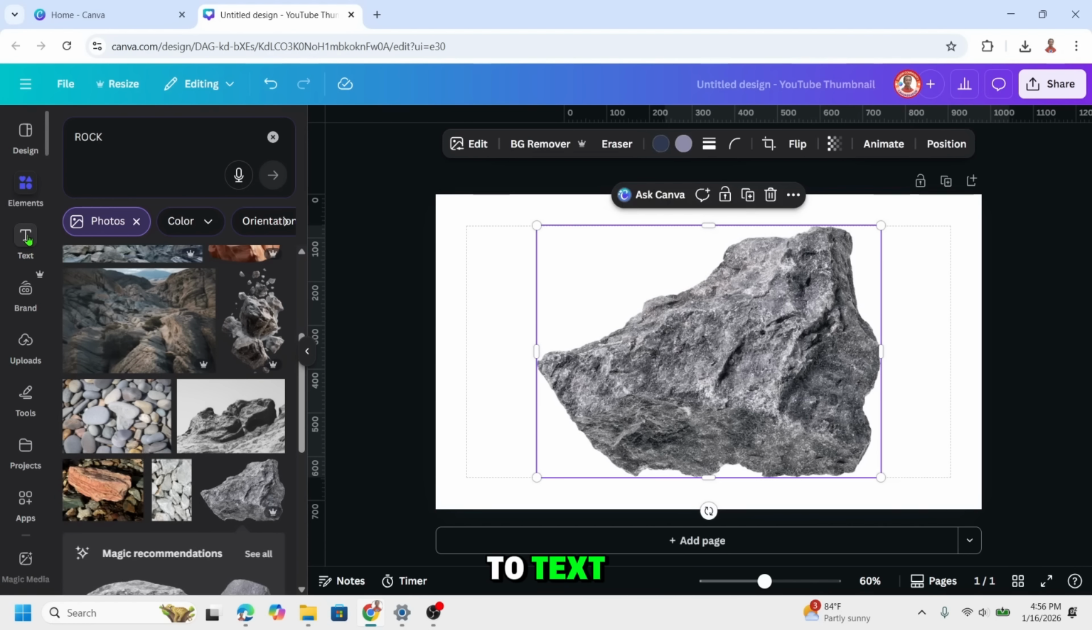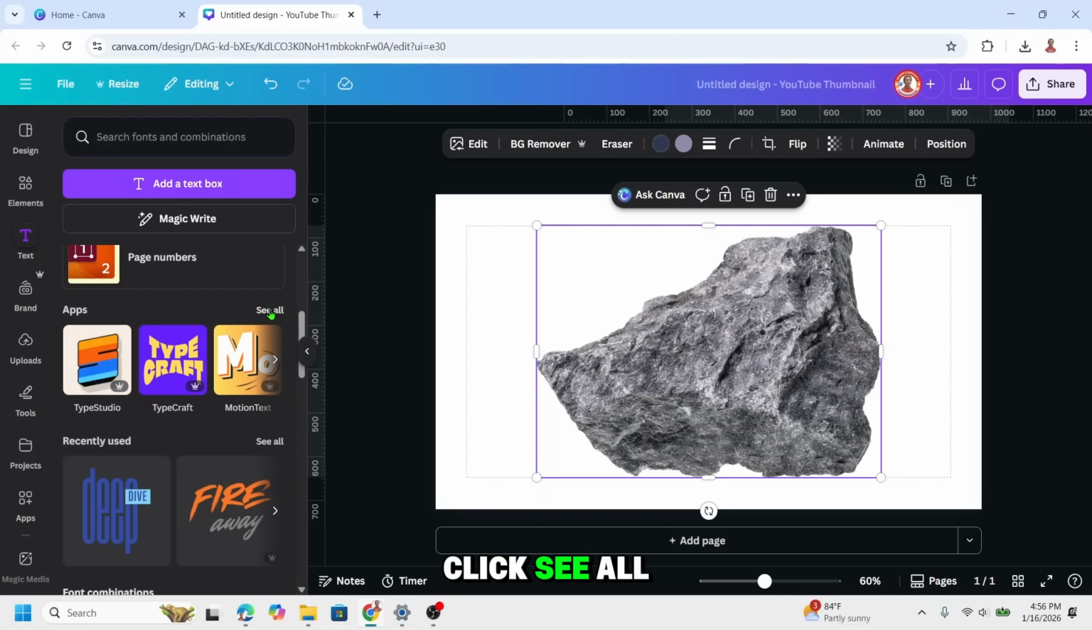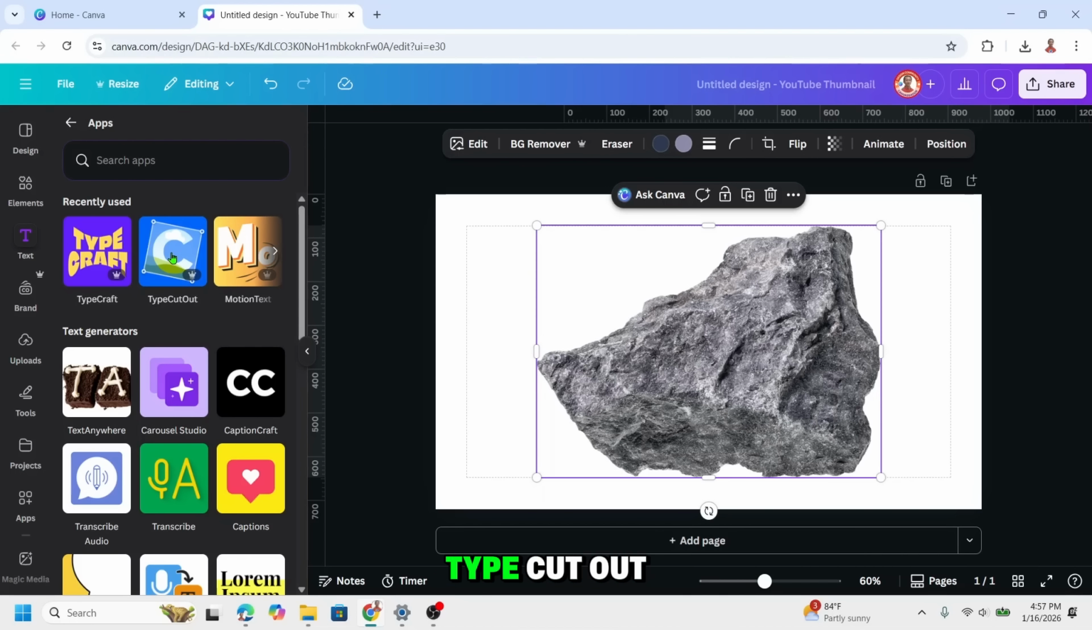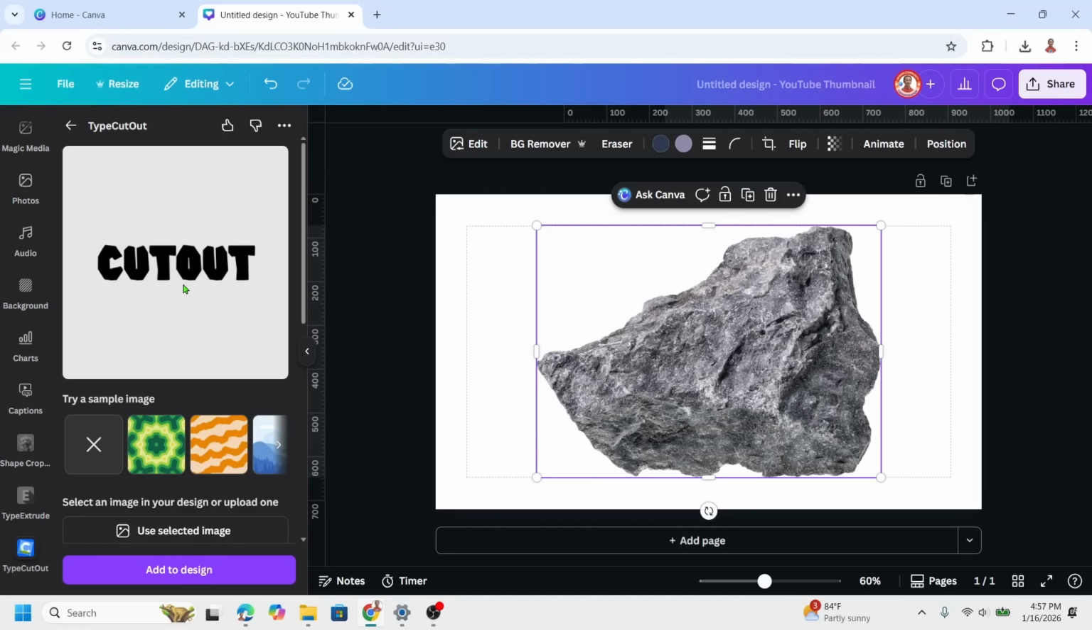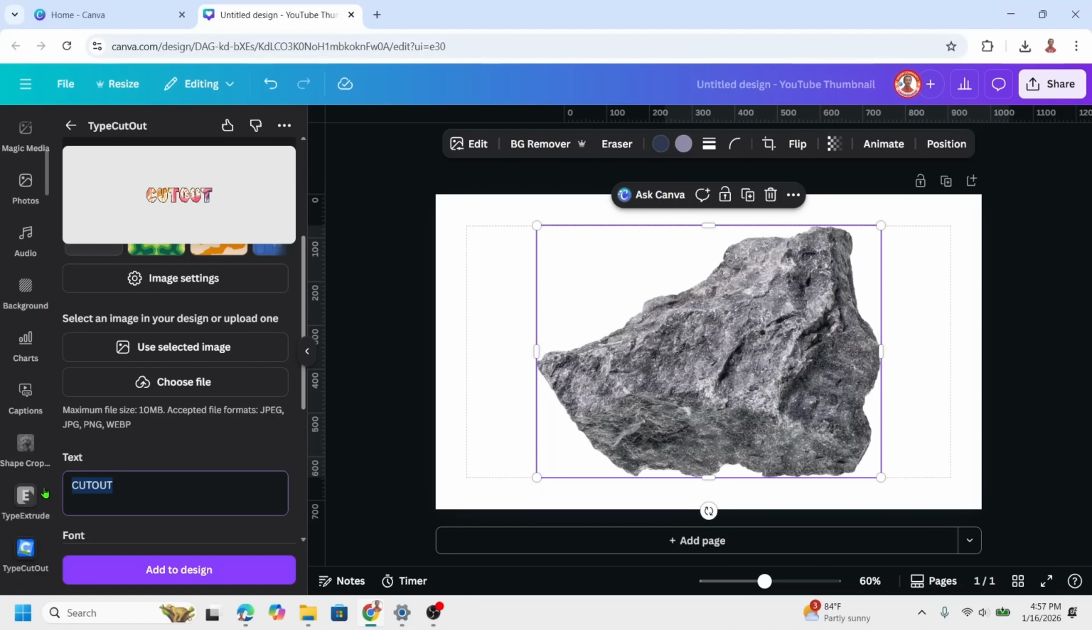And then go to Text. Scroll down. Click See All. I will choose Type Cutout. Type the text here. Select the texture and click Use Selected Image.